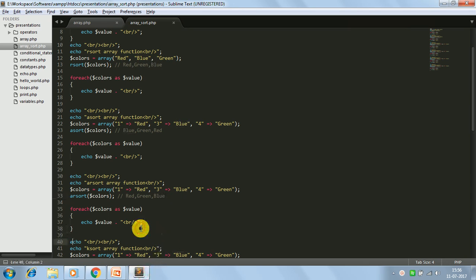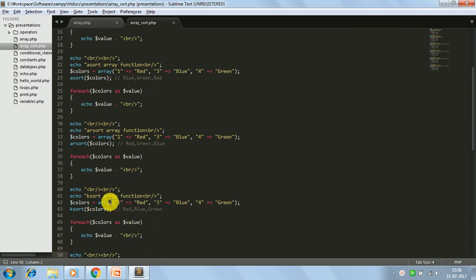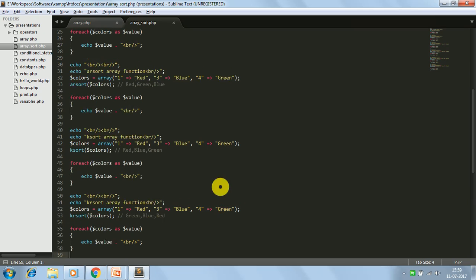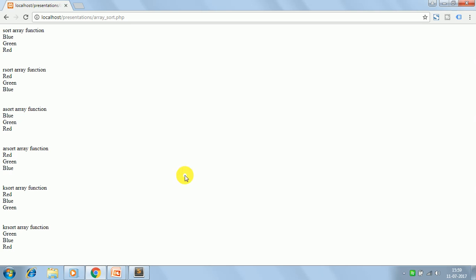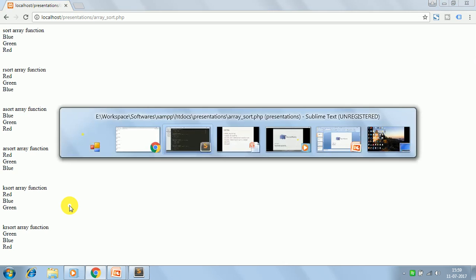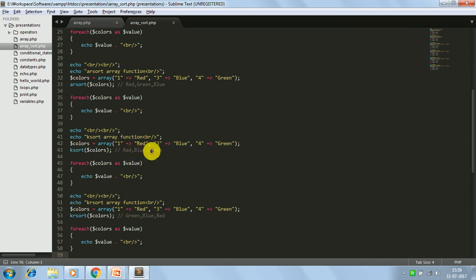Now key sort, which is ksort. So we have this array and we are saying ksort $colors. It would sort the array in ascending order by keys. So 1, 3 and 4. So it should print red, blue and green. Now let's check it on the browser. Okay, so ksort: red, blue and green.